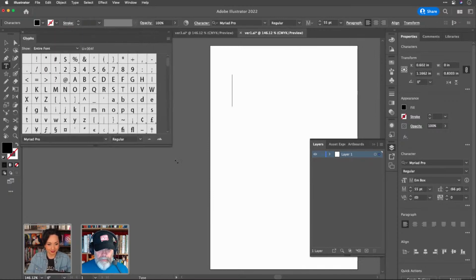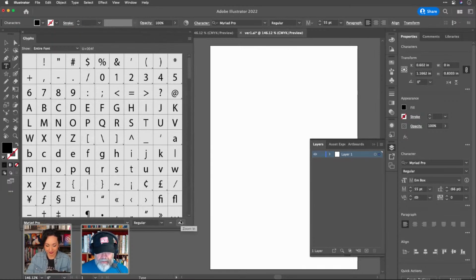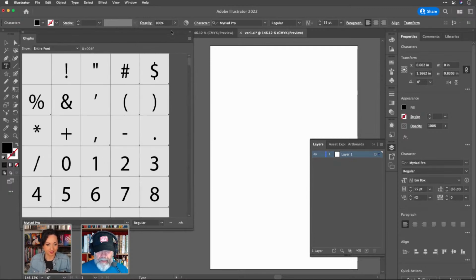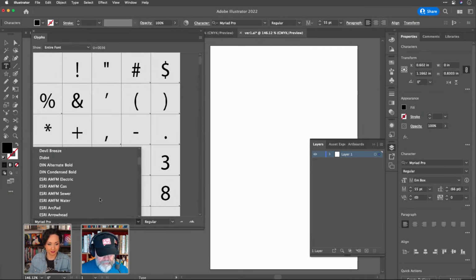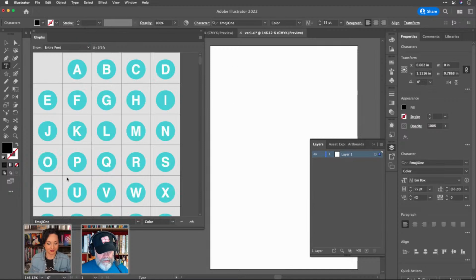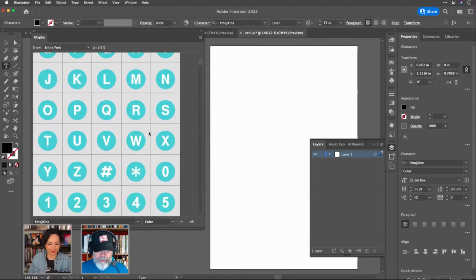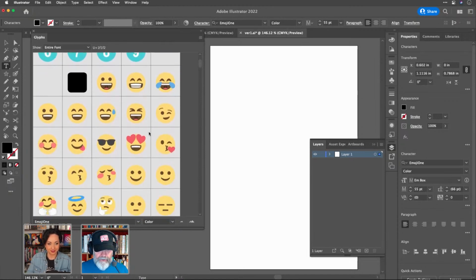Okay, so I get the glyphs panel like so, which I can also make the content of that big. And then I'm going to go to emoji 1, which is, I think, built by the Illustrator team. So it's kind of like the other emojis that we know and love, but there you go.